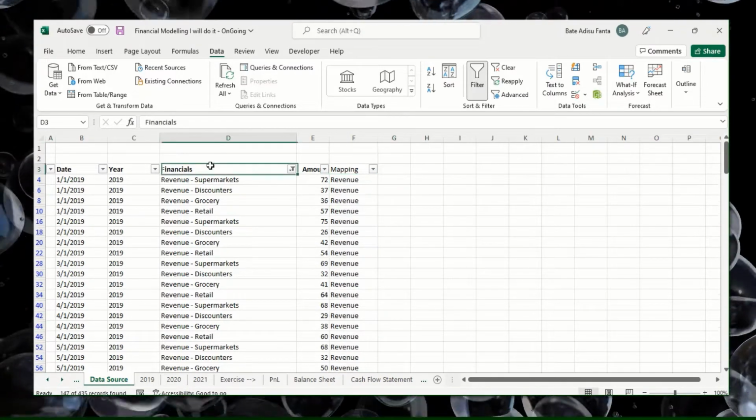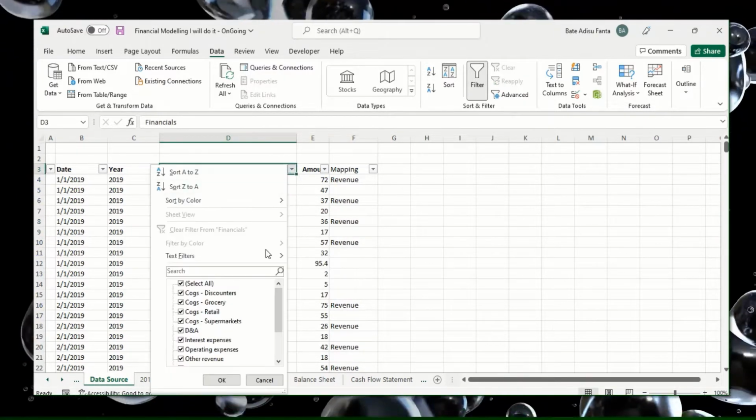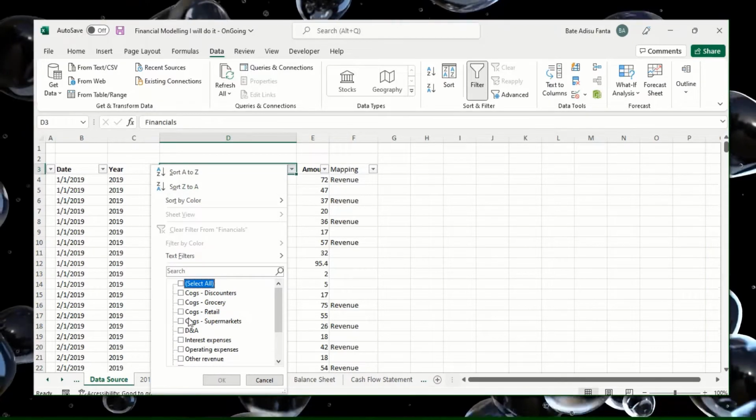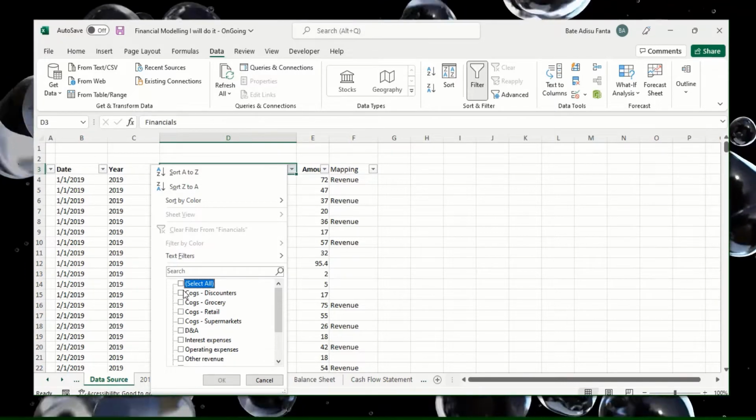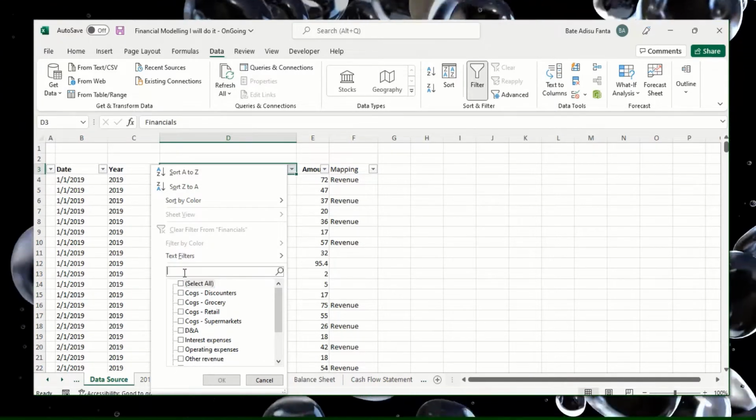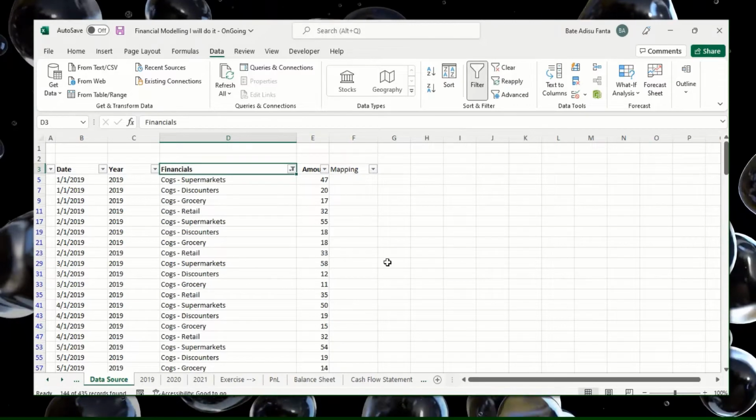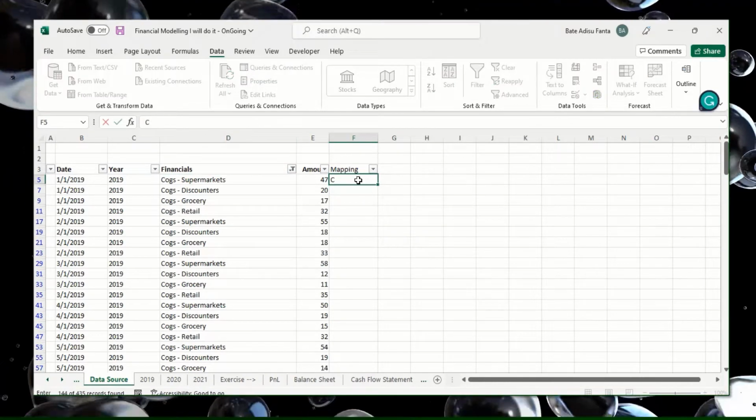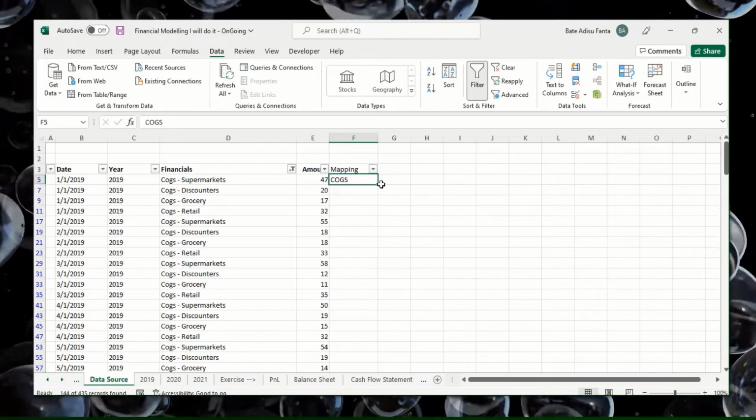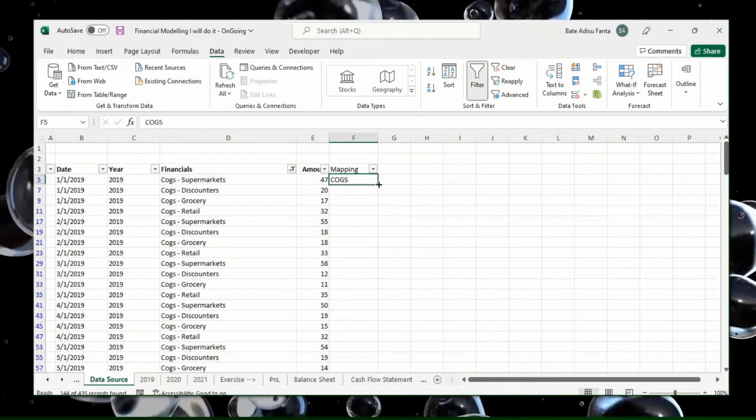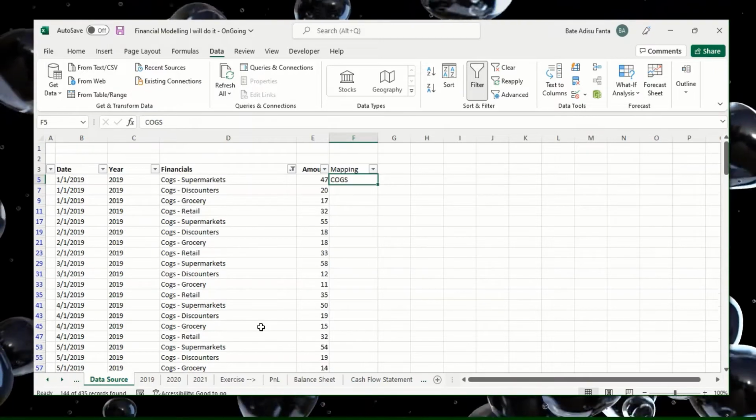So in the same way, I go for, this is filter option, I go for COGS because we have 4 different COGS. We have to bring them all together under the same COGS. So I go for COGS and then give the name COGS here. Yes, and then just drag down to all because these are only COGS that we have filtered out.